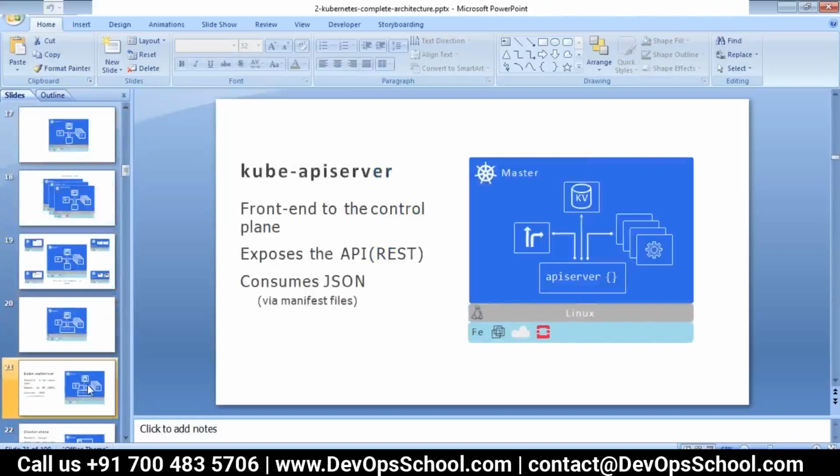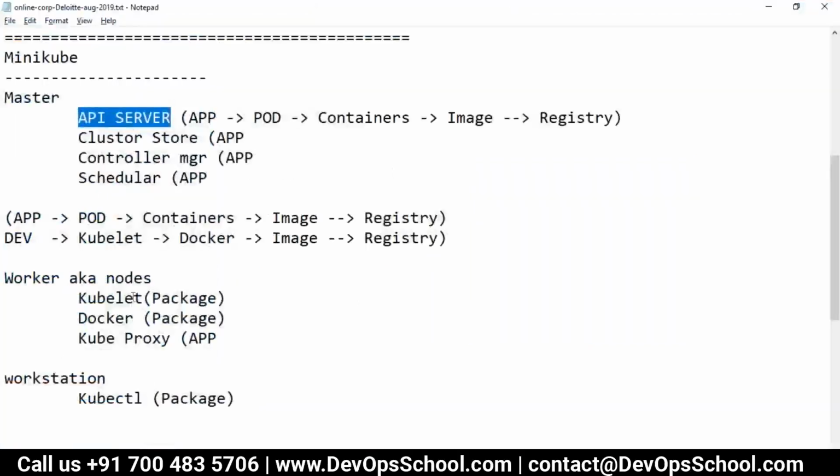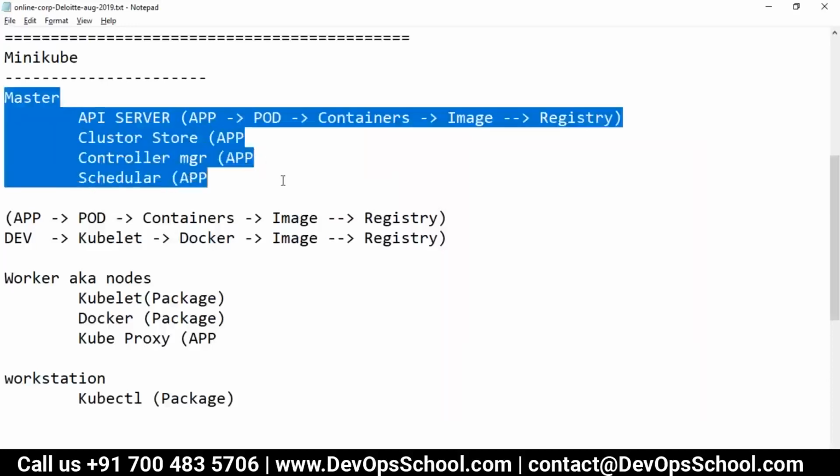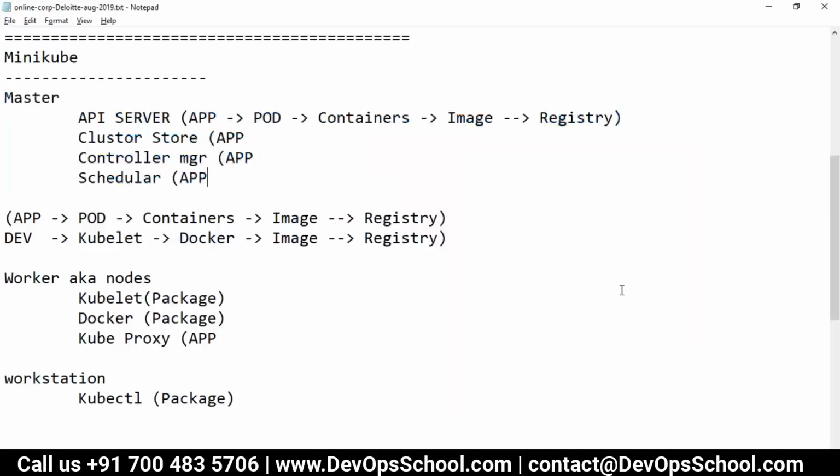Here, the REST API exposes the API. That means every component of the Kubernetes cluster talks to the API server, and the API server exposes the API, which is based on the REST API. Correct? Guys, are you with me? So now, guys, every component communicates with each other through the REST API.